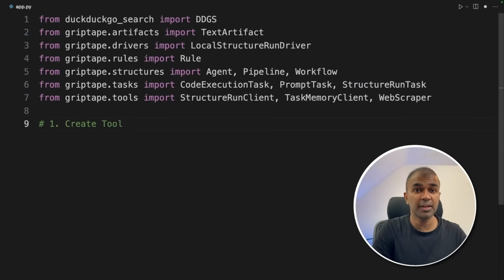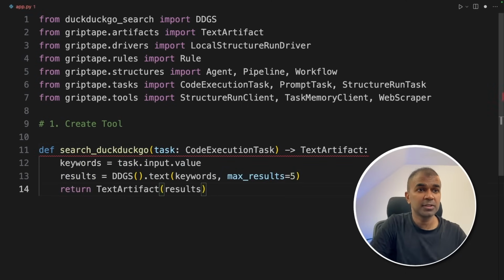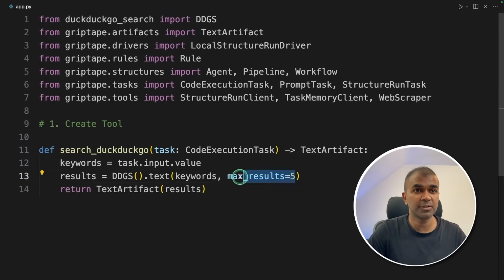So first step is to create tool. We are going to create a function called search DuckDuckGo. Based on the provided keywords, it's going to search the internet and return top 5 results. That's it. Next, we need to run this function.